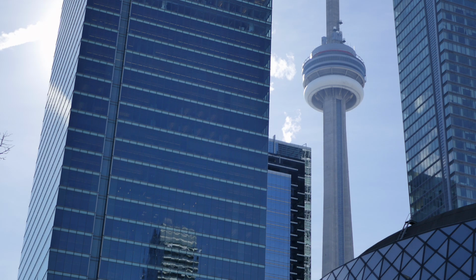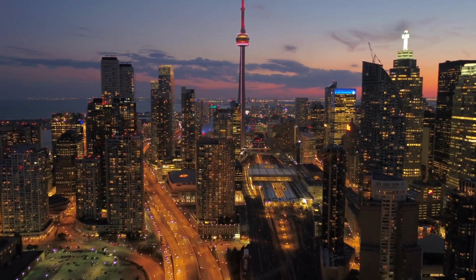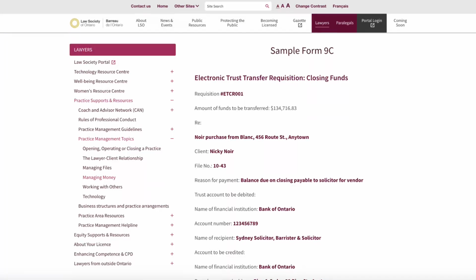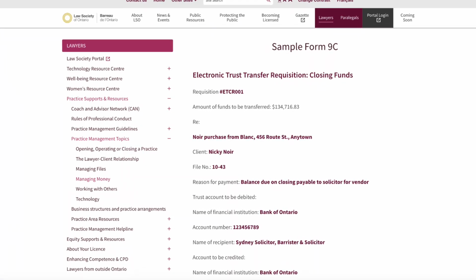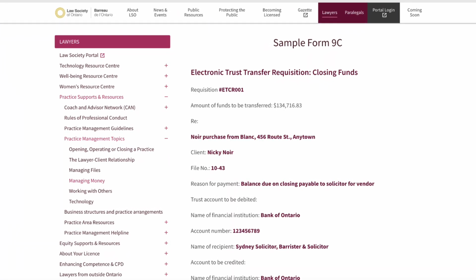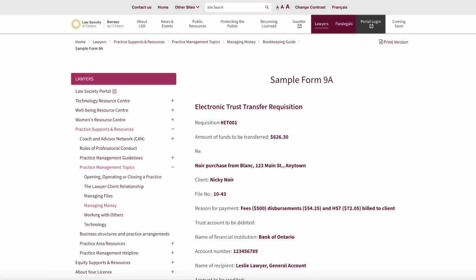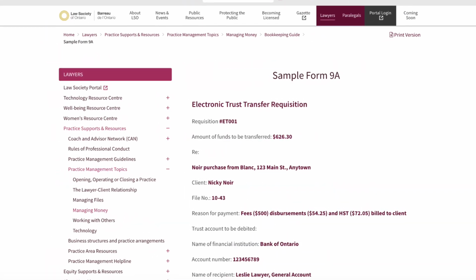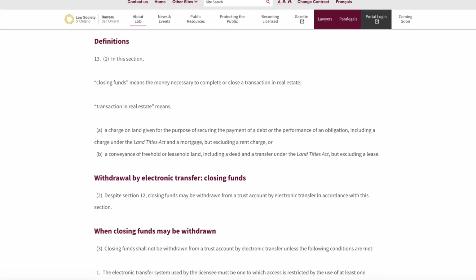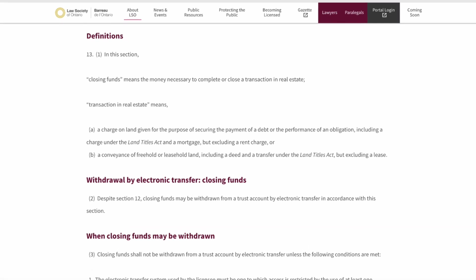If you only recently started practicing real estate law in Ontario, you might not be totally familiar with the Law Society of Ontario's Form 9C, otherwise known as the Electronic Trust Transfer Requisition for Closing Funds. This form follows the same basic structure as a Form 9A, but it is governed by Section 13 of Bylaw 9, and it applies to closing funds.